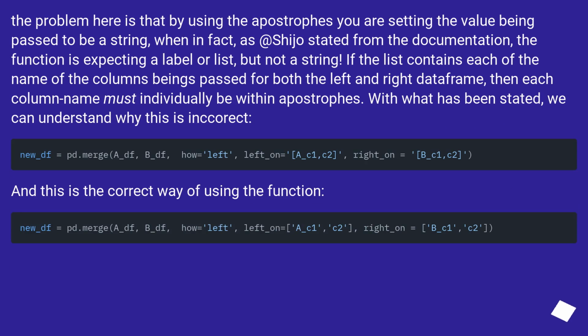The problem here is that by using the apostrophes you are setting the value being passed to be a string, when in fact, as Shiho stated from the documentation, the function is expecting a label or list, but not a string. If the list contains each of the names of the columns being passed for both the left and right data frame, then each column name must individually be within apostrophes. With what has been stated, we can understand why this is incorrect. And this is the correct way of using the function.